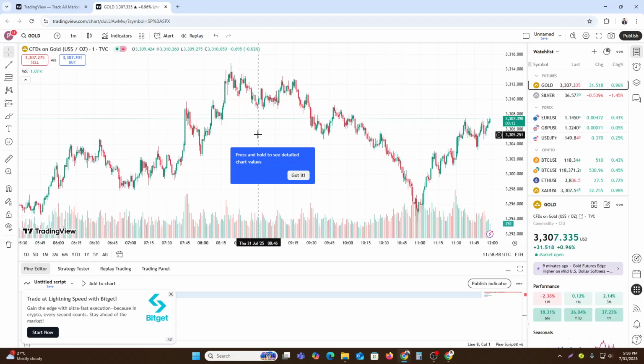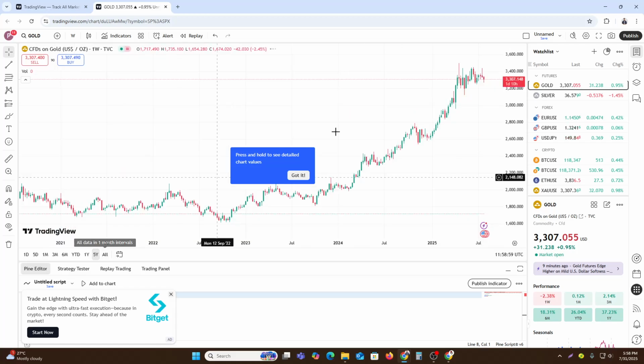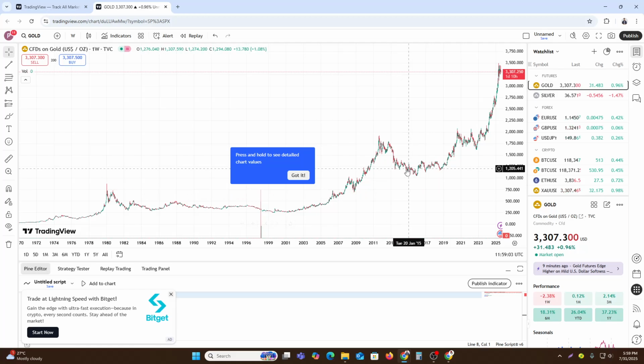If I click over here, you will see that gold is always increasing, but right now gold has dropped. Now again it is increasing. So you can see the 5-year trading view, and here you will eventually see that gold has increased so much.